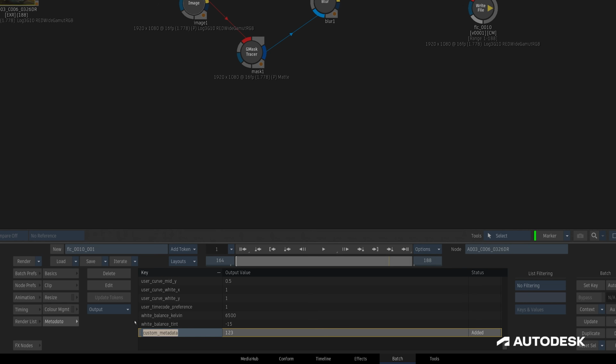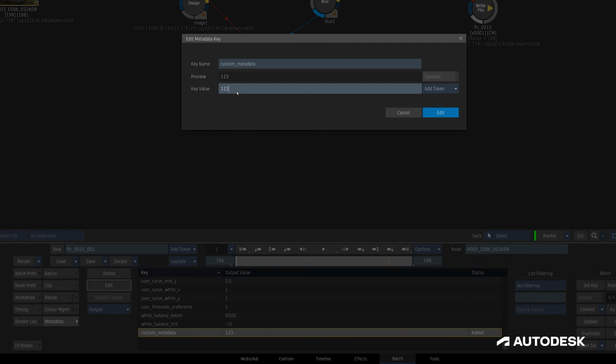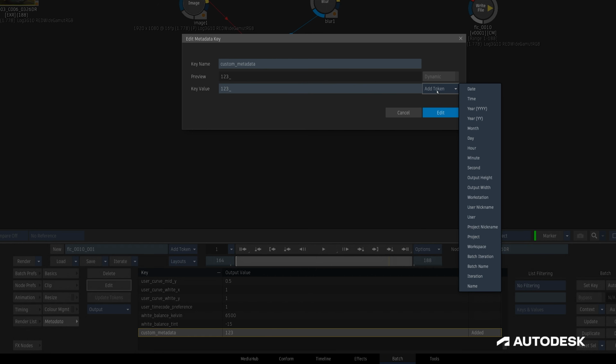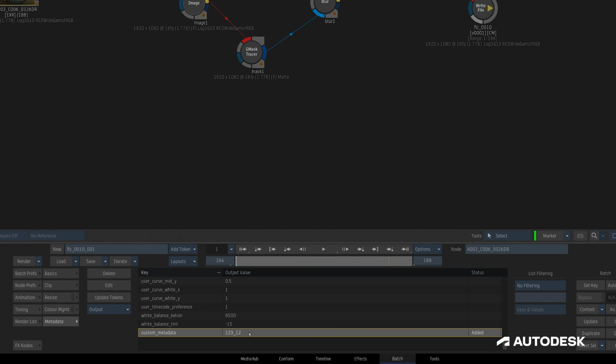When we're looking at a clip in batch or using the metadata node, we have access to this list of tokens, which applies to the key value. If we've added tokens that might have changed since we set the metadata value, we have this Update Tokens button to refresh the tokens used in all of the metadata keys for the selected clip or node.